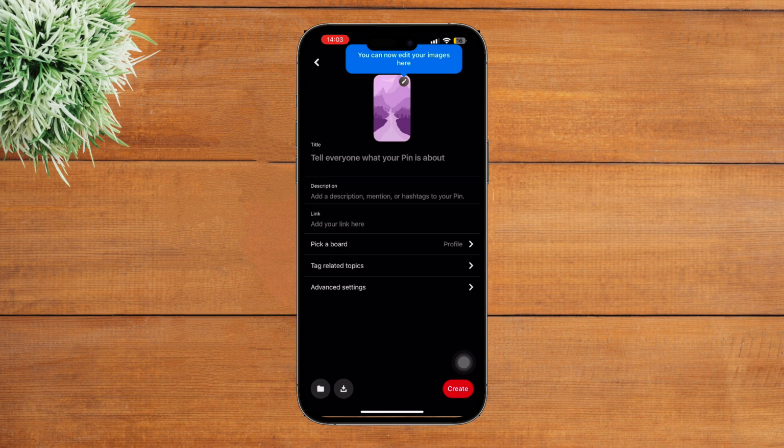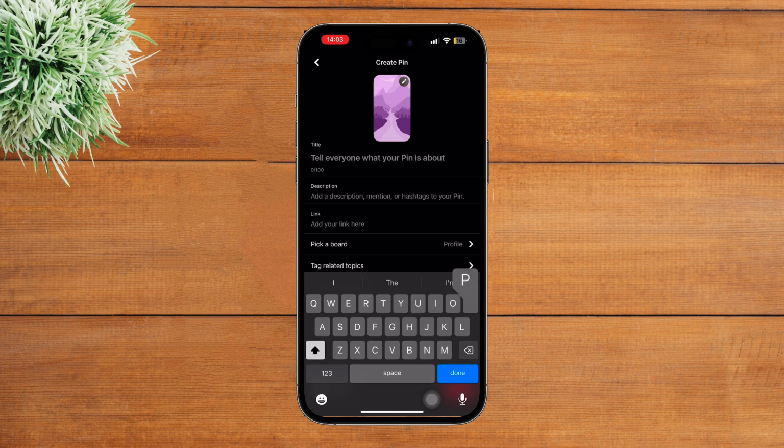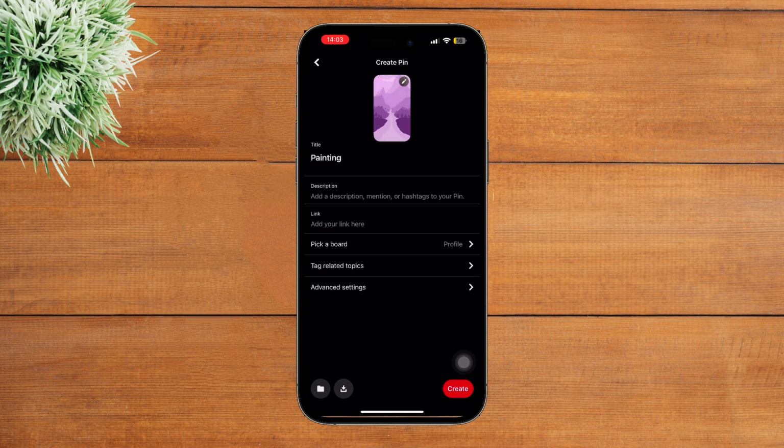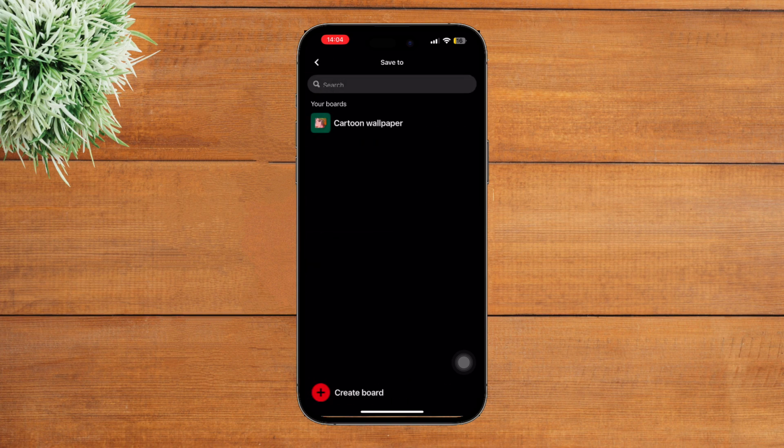Now over here you can change or add in details according to your choice. So now let's add in the title of our post. You can also write in the description and also add your link here. You can also tap on pick a board and then select a board where you want to post this. You can also create a new board if you wish to.